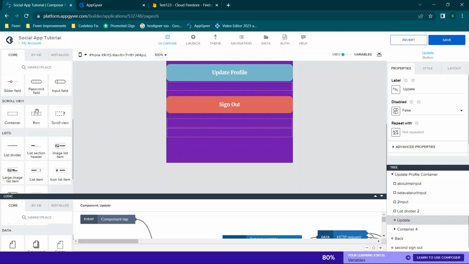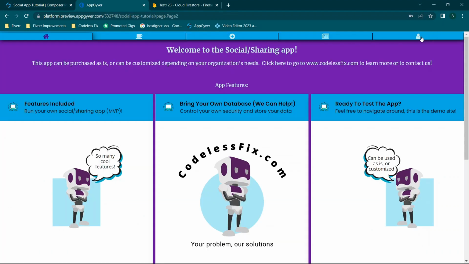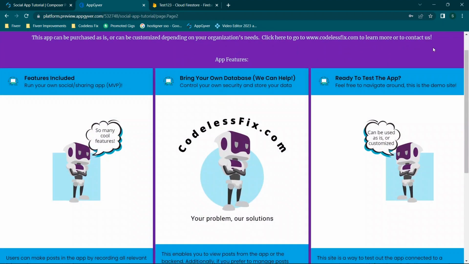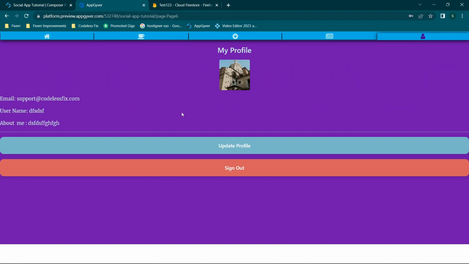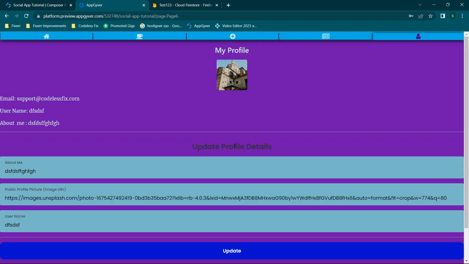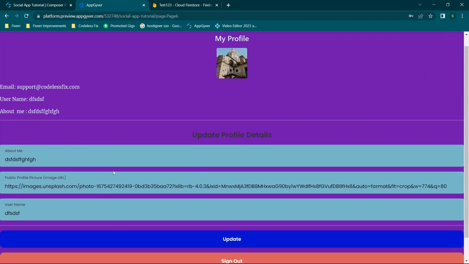So all you need to do is drag your input field into your container and drag 4 of them, and then drag in a button and just call it update. Now if you're a little confused, here's what this means. When we log into the app and we go to our profile, when we click update, it's showing these input fields and the update button.